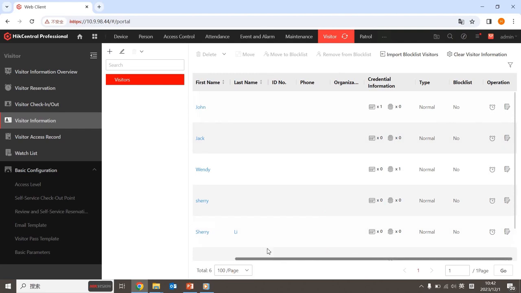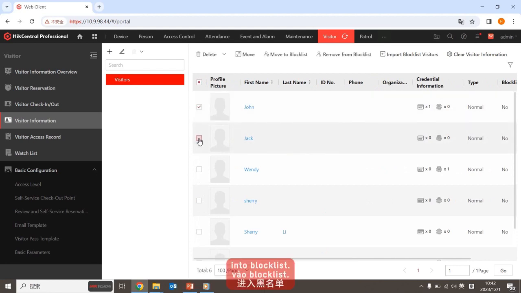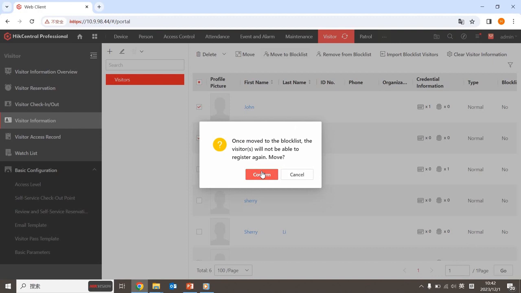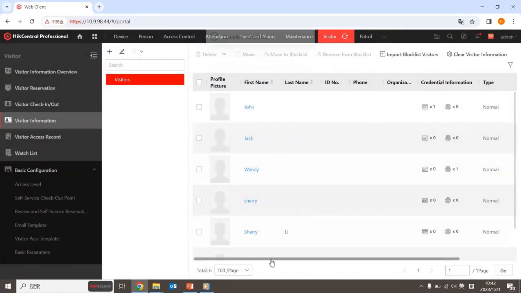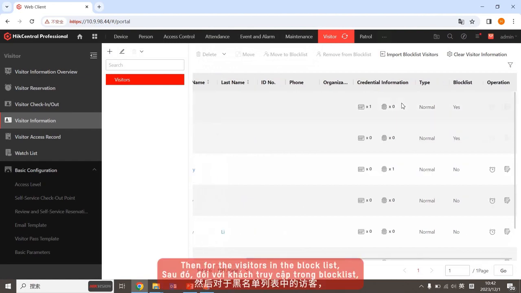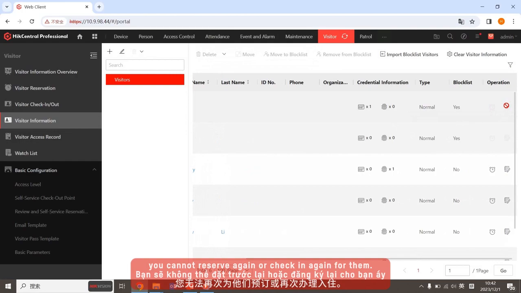In addition, if you do not want this visitor to visit again, you can move this visitor into the block list. Then, for the visitors in the block list, you cannot reserve again or check in again for them.